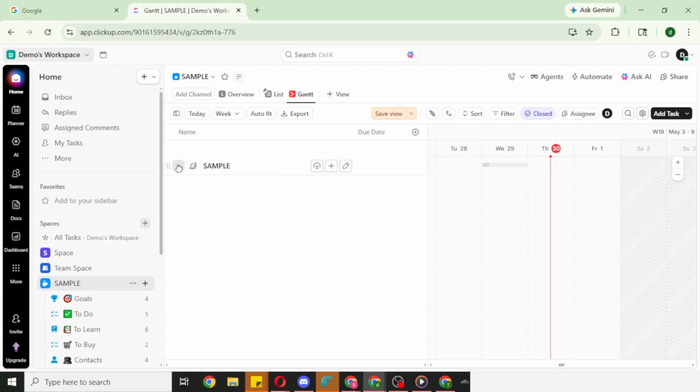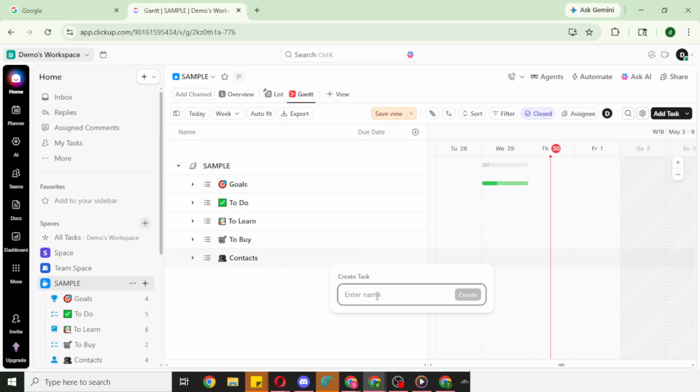Need more tasks? Simply click Add Task. Give your new task a clear name so it's easy to recognize. With the task created, schedule it by setting a start date and a due date. You can also assign the task to yourself or a teammate right from the task panel, making responsibility clear and keeping everyone aligned.